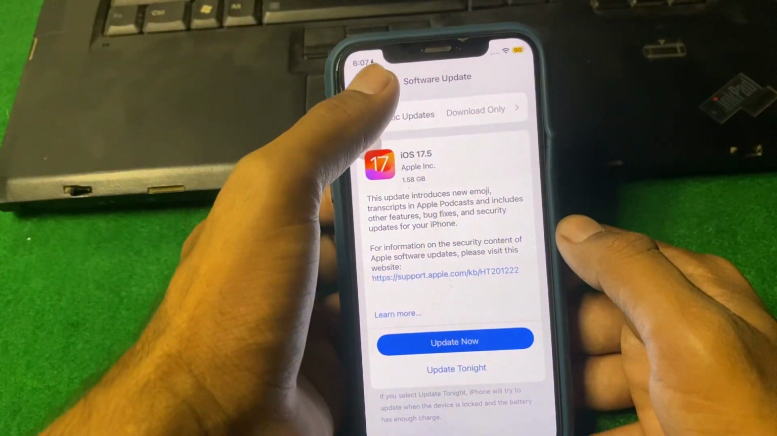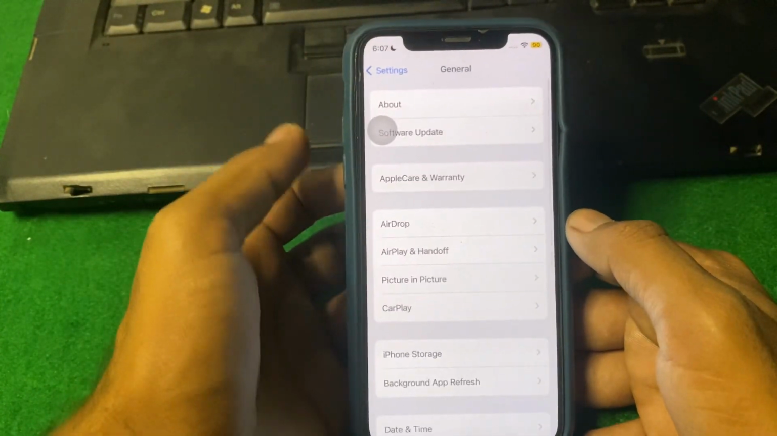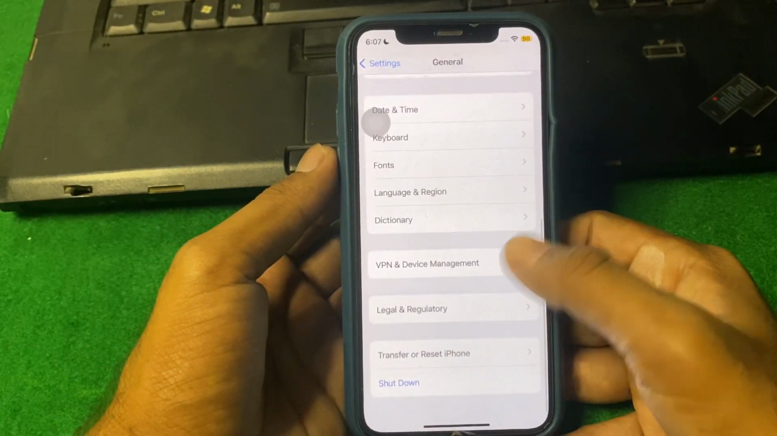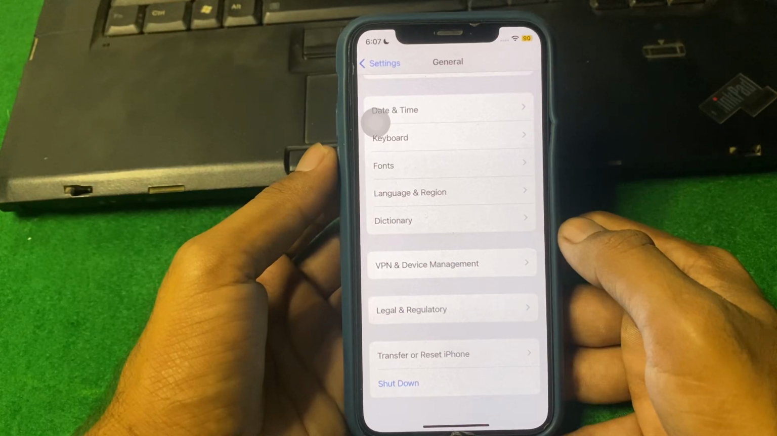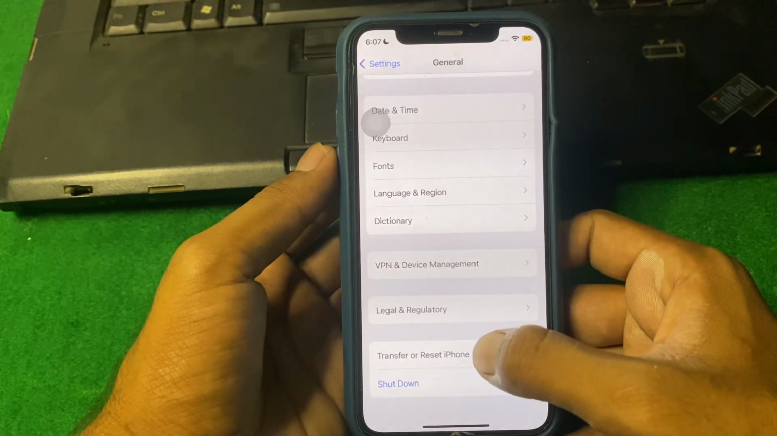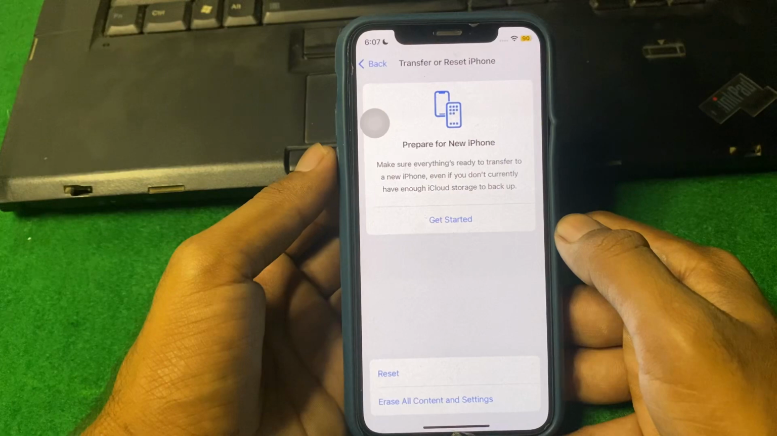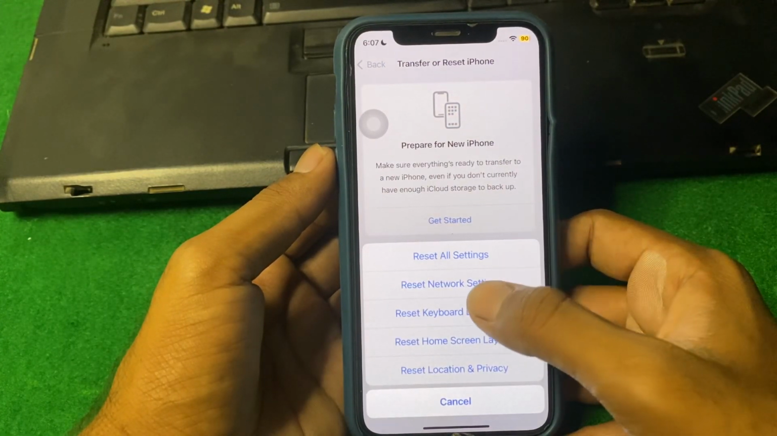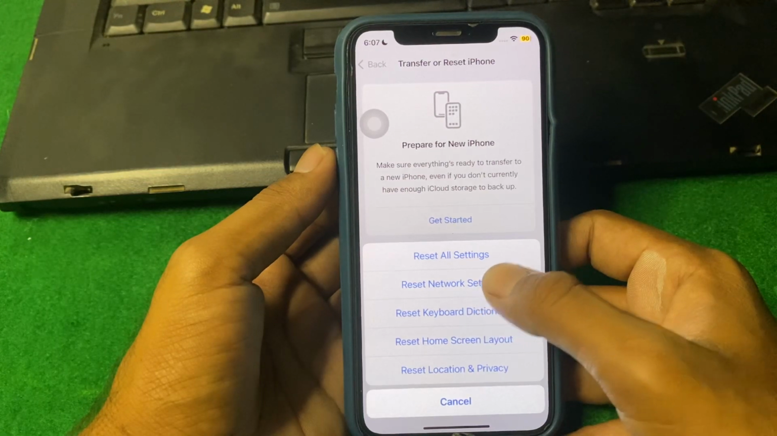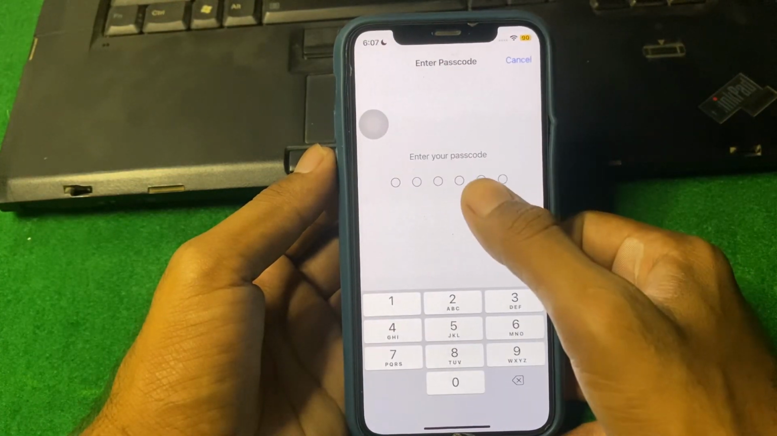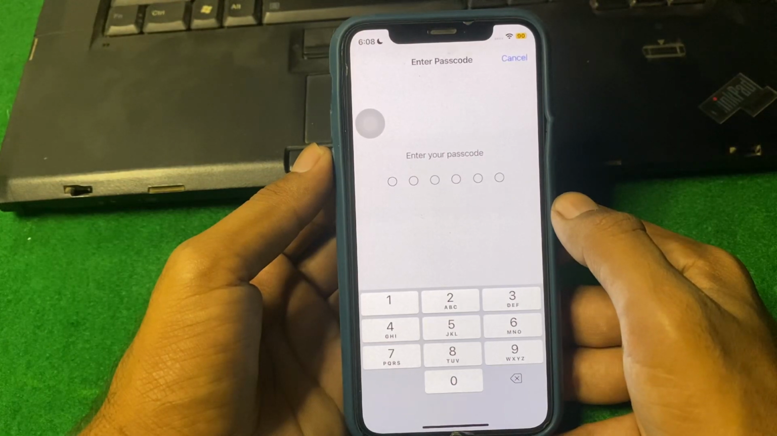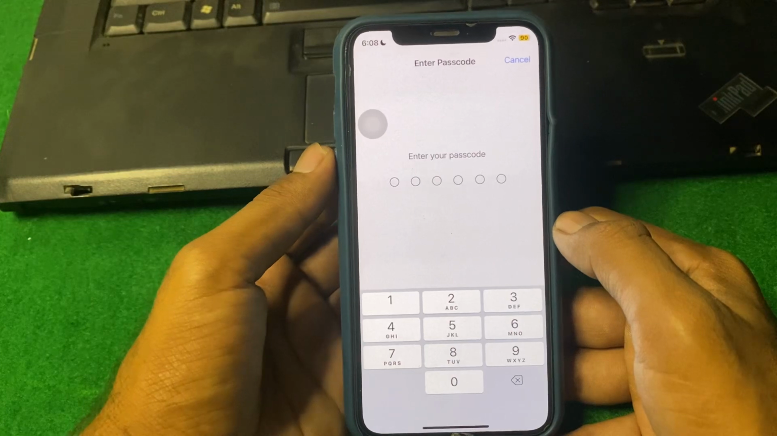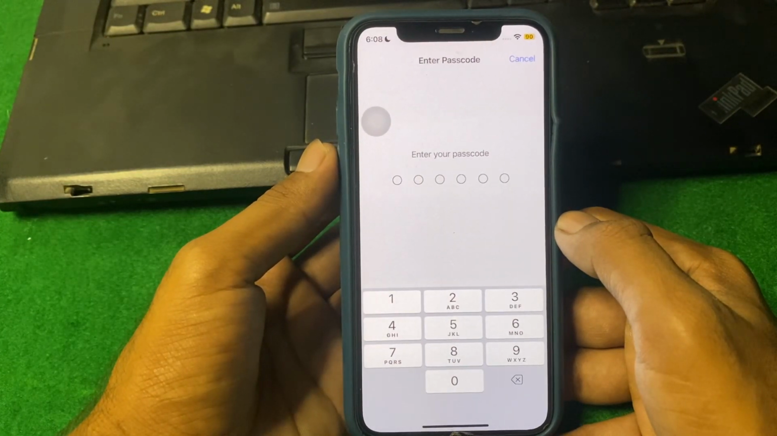And if the problem is still there guys, then simply go back, and after that scroll down, then here you can see Transfer or Reset iPhone. So guys, simply tap on it. Now after that guys, tap on Reset, and after that Reset Network Settings, tap on it, and after that simply enter your iPhone passcode, and after that simply reset your network settings one time, and hopefully your problem will be fixed.